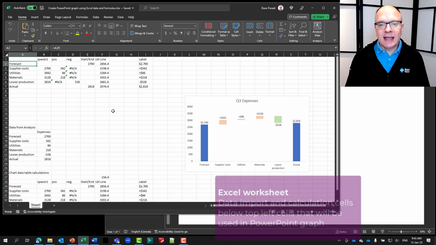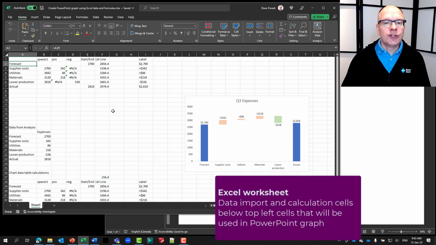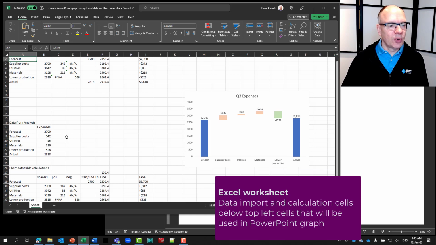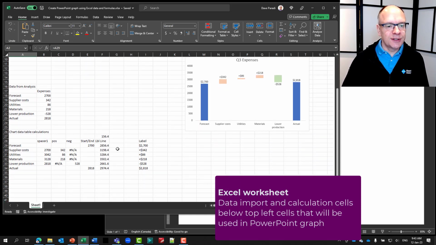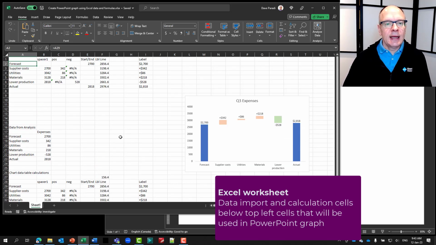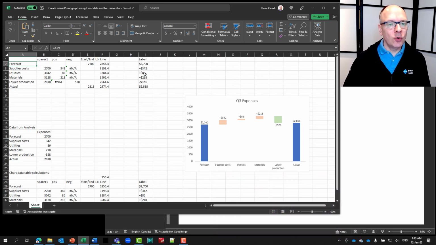So the key is set up your Excel chart so that you do all of the import of data, you do all the calculations, any helper cells, calculating labels here as I've done, all that stuff, you do that below the cells that are going to be creating that chart in PowerPoint. So that top left corner is reserved for the cells to create the chart. And so I've only got these cells here. That's what I'm going to create the chart with.